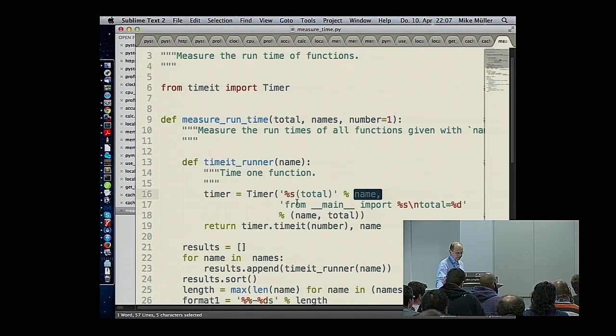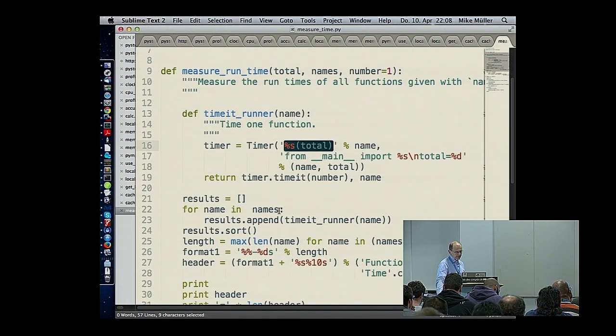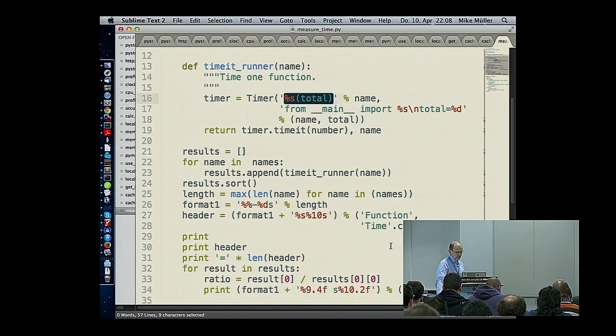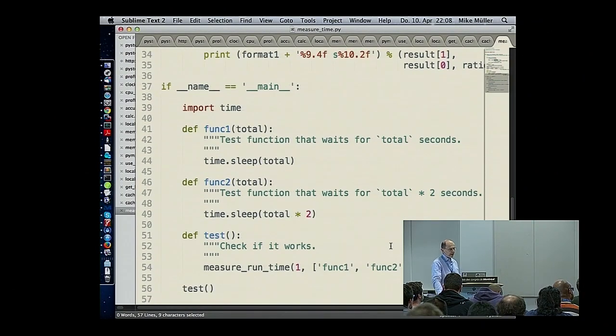Looks a bit strange. So actually, I generate some code that Python will use to measure time. And the only thing it's doing is just calling this function here with the number of throws I want to do. And the rest is just doing it for all the function names I get, and making a nice table out of it. That's just the printing of the table. And then I have an example here of how this actually works.